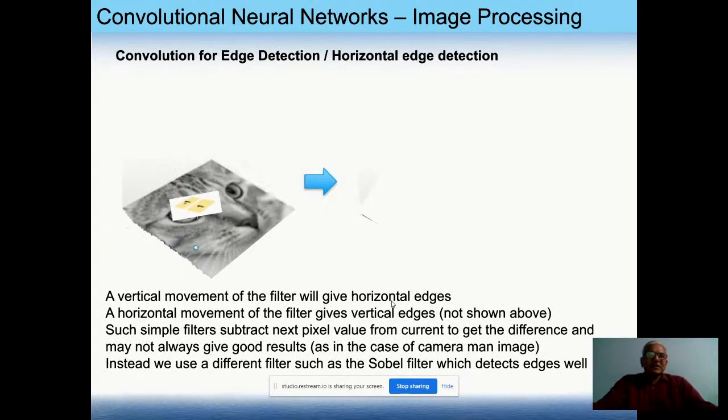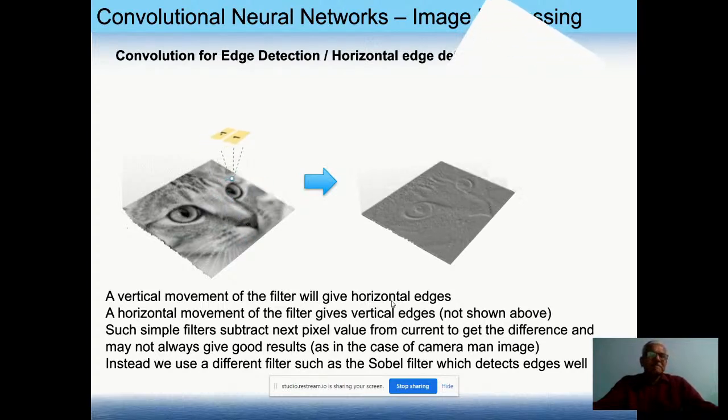So let me show you the same thing on another image. This is an image of a cat, a grayscale image. We scanned this grayscale image vertically. The result of this scanning will be horizontal edges. All these eyebrows, all the boundaries that define the eye, those things will appear sharply here as features. But the vertical edges defining the nose will not come out cleanly.